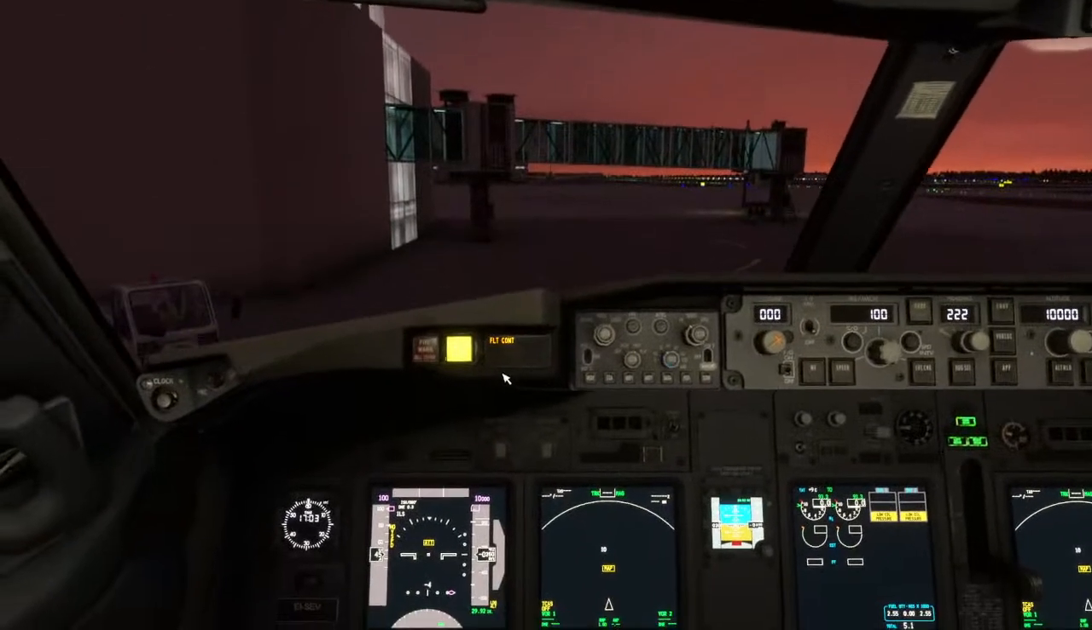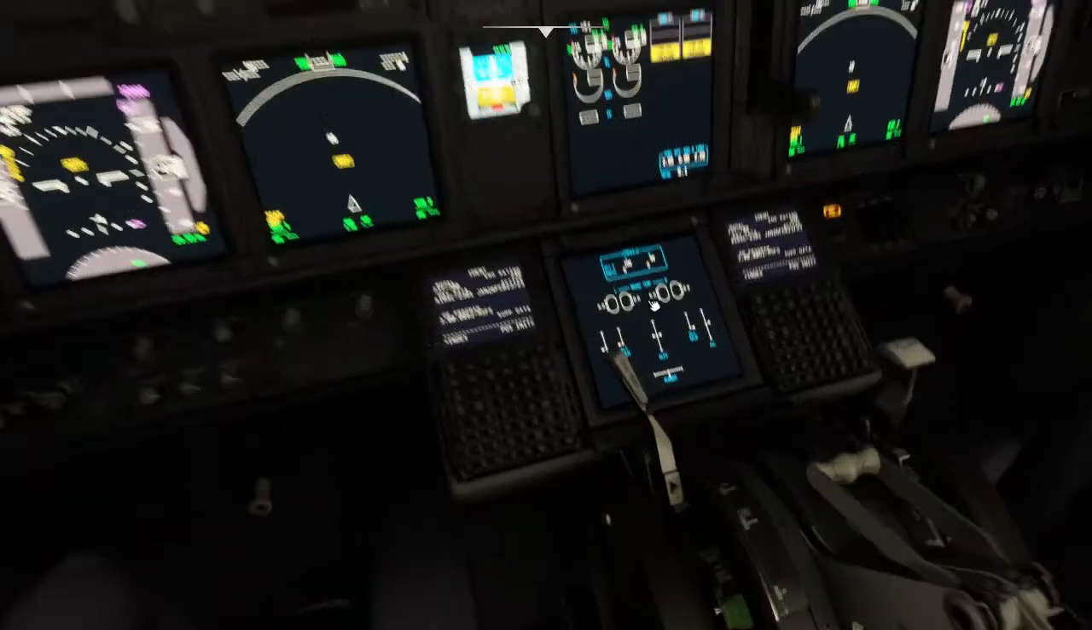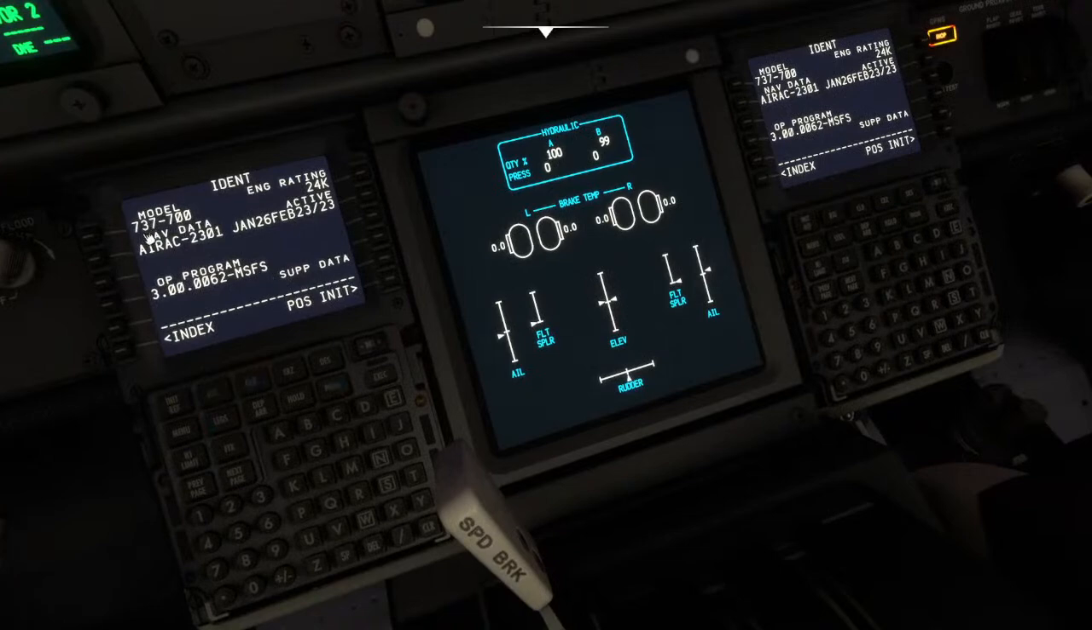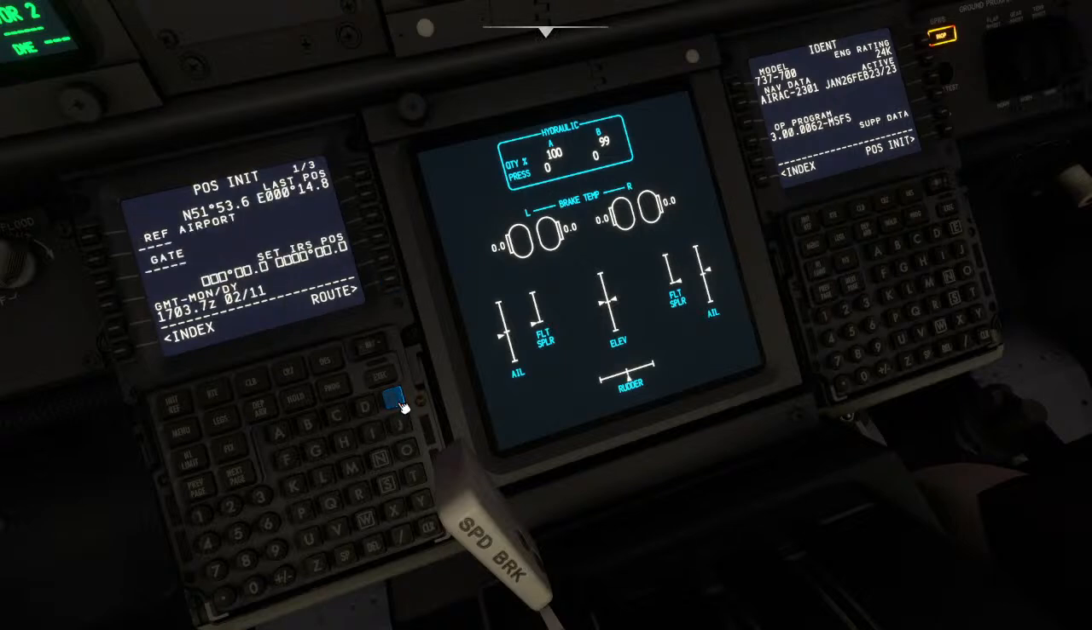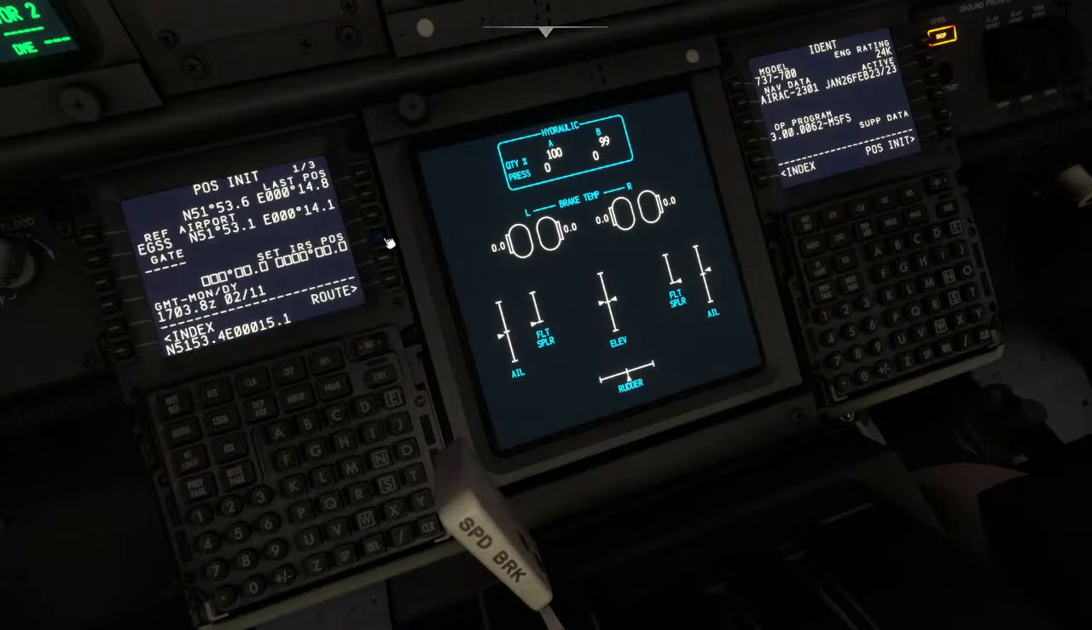So the captain now goes to set the FMC. Let's go through the FMC together. We have a 737-700. These engines have 24,000 pounds of thrust. We have the active database valid until 23rd of February. So we are going to start our flight here from Echo Golf Sierra Sierra, and we are going to use the GPS position to set as our initial IRS position.